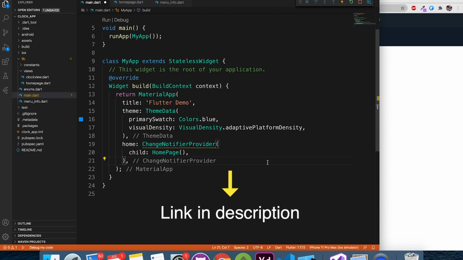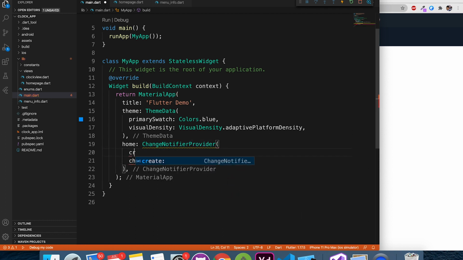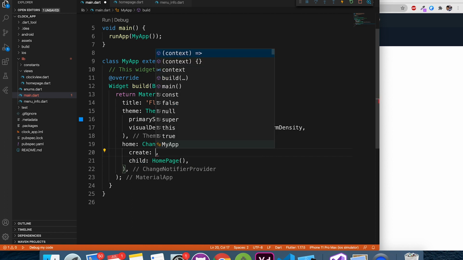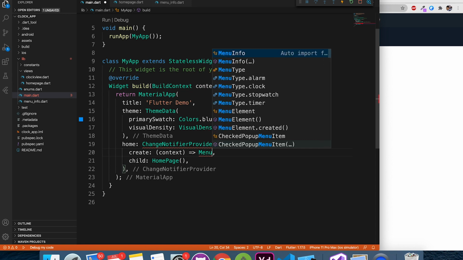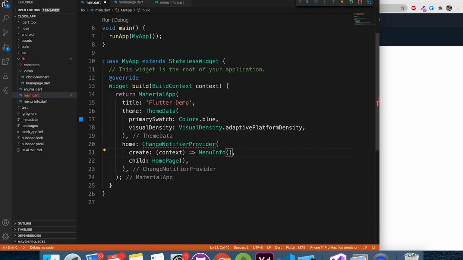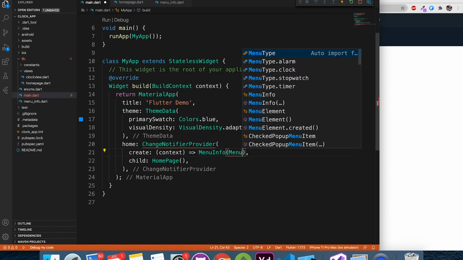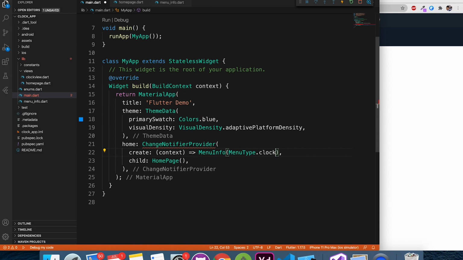So what I have done here, I have wrapped the home page inside change notifier provider, where we are going to create the instance of menu info. And that's how provider works. You create an instance of your object, you modify it later somewhere, and your consumers are going to get updated. So we'll create a menu info like this, and you can see the error.